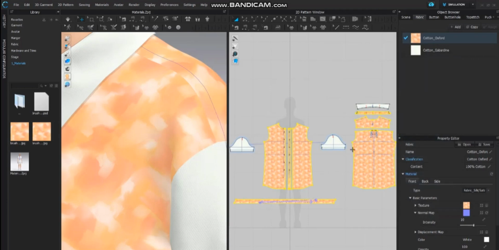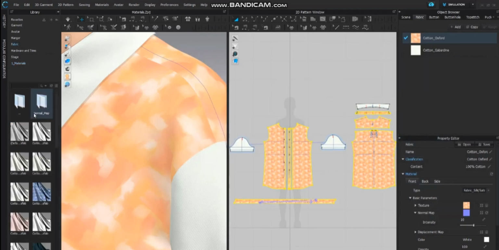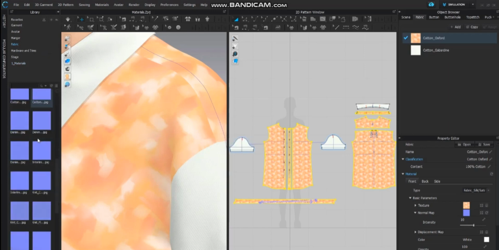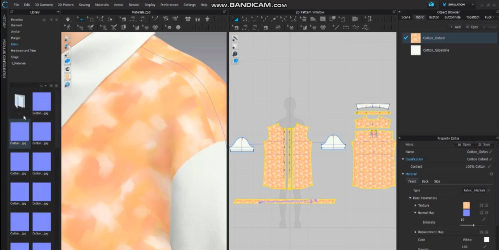You can also find the normal maps within the fabric folder in the library. There's a folder up top that directs you to the same collection. Once you apply prints, there's a couple of ways to edit them.